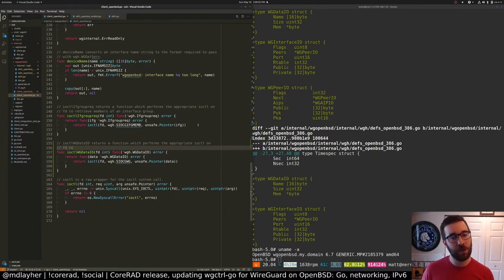Okay. Returns a function which performs the appropriate ioctl on FD. Issue a WireGuard data IO.